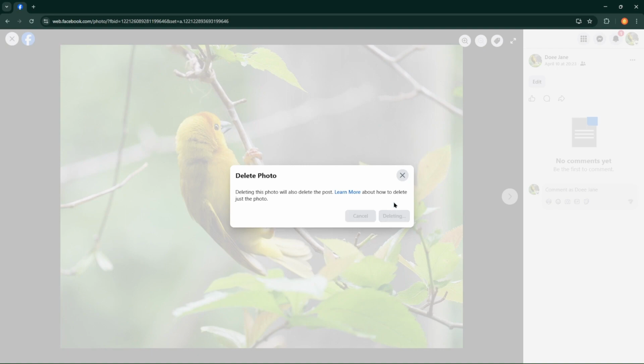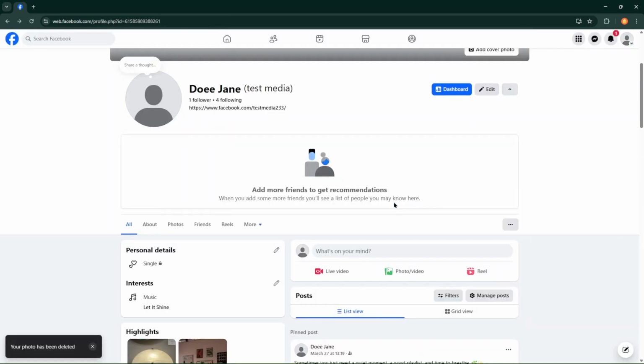And that's it. Once I confirm it, Facebook removes the profile picture. After that, the account switches back to the default silhouette image. So if you were trying to remove your current profile photo completely and go back to the default look, this is exactly how you do it.